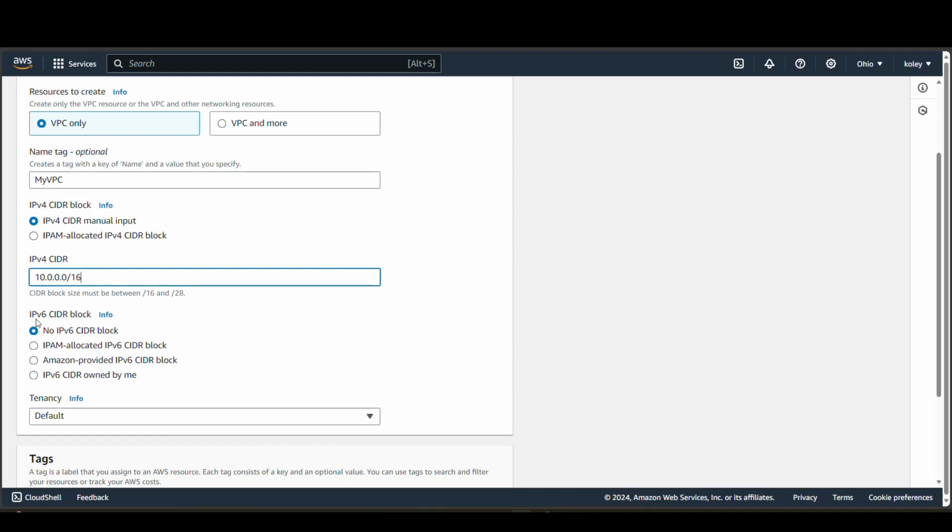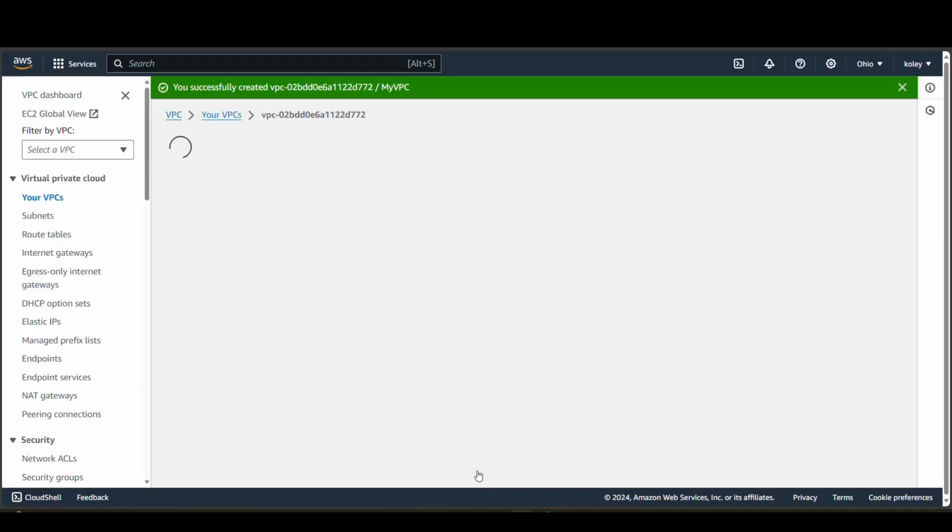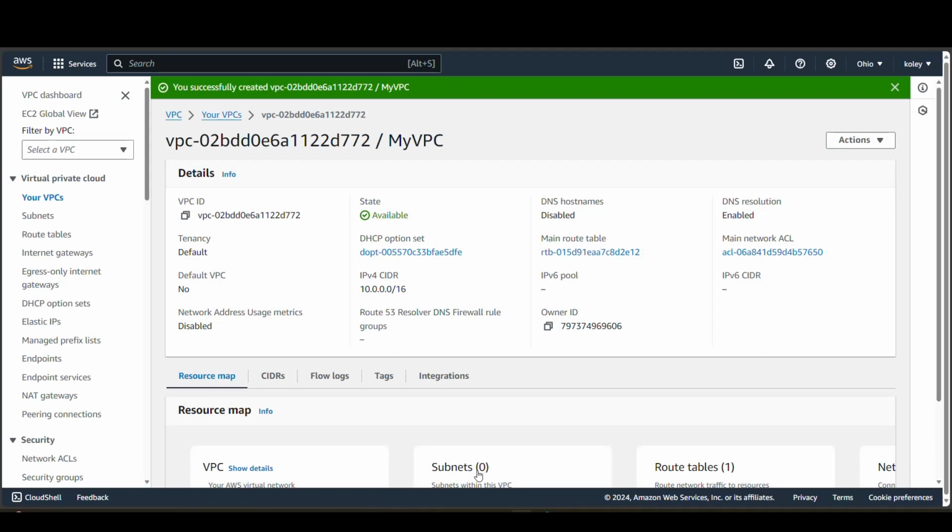All right, we're not gonna select the IPv6 to make things more simple. For our tenancy, we're gonna leave it at default. And we're gonna come down here and click on create VPC. All right, guys, you can see that you successfully created a VPC with the ID number, and this is the name right here. So we want to move to the second component, which is subnet.